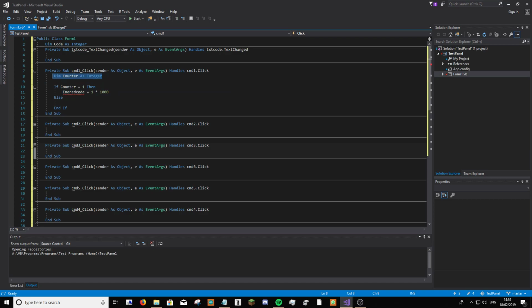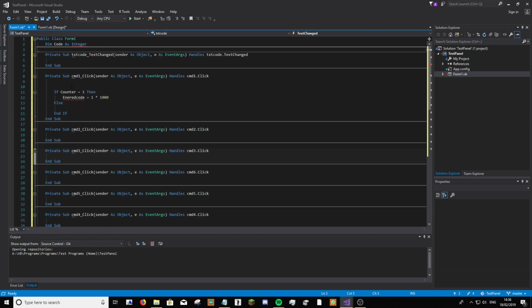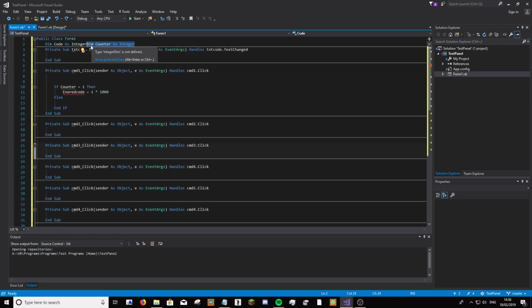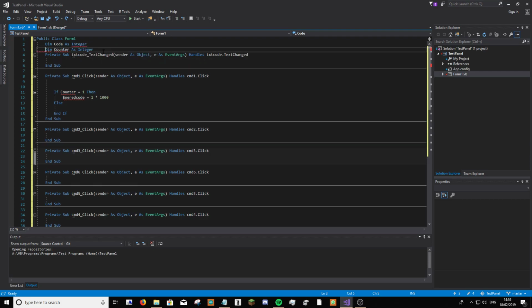I also need to move this counter dim to outside. Because if it's inside this area, I just realised I deleted it by accident. If it's inside that area, it's only accessible by this sub-program. Because if it says private sub, it's a sub-program. Which means whatever I do here, if I define a variable here and call it number 1, that program cannot see number 1 unless I put it out here.